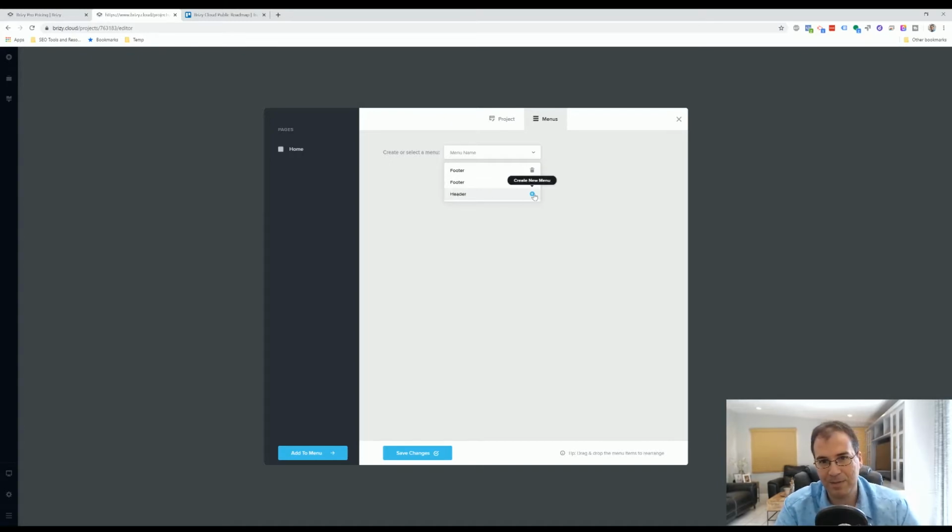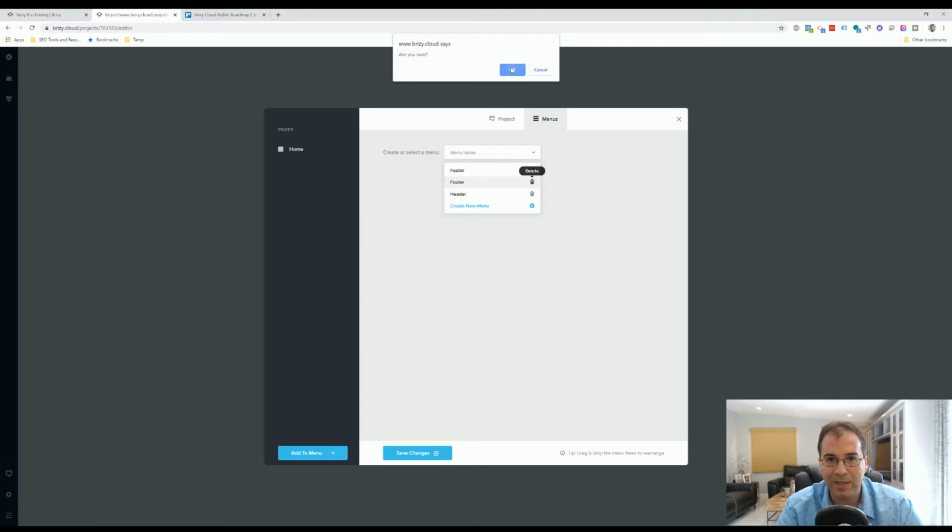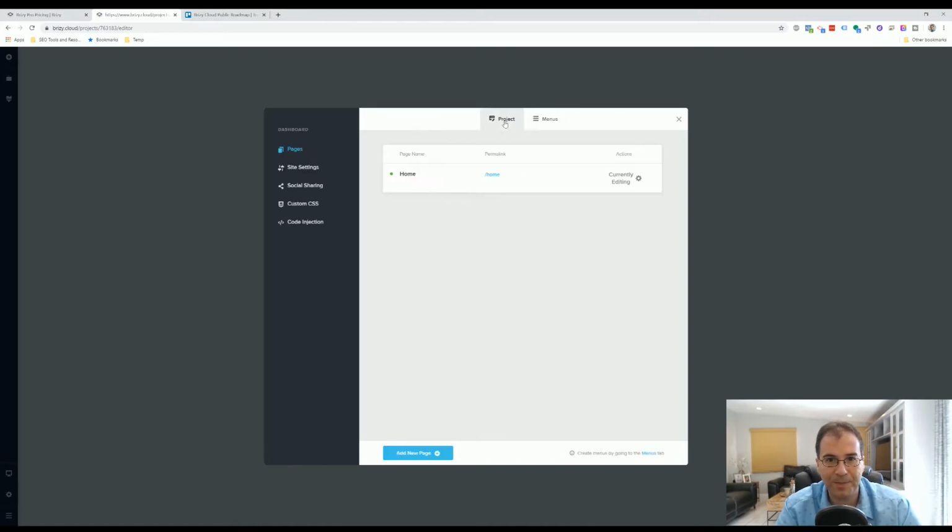You click plus, and it'll create a menu. Should have probably created the, why do I have two footers? Should have probably created the header one first, but that's fine. So you're going to hit save changes, and then the menus are already created. So when you go to the drop down, you'll see the two options here. So let's go back to the project and let's add a couple pages.